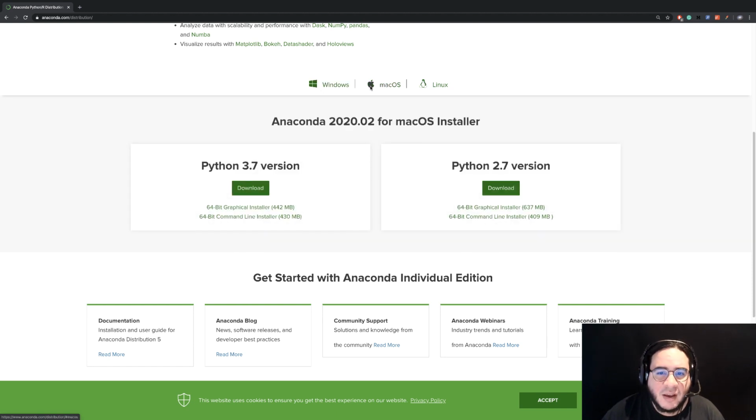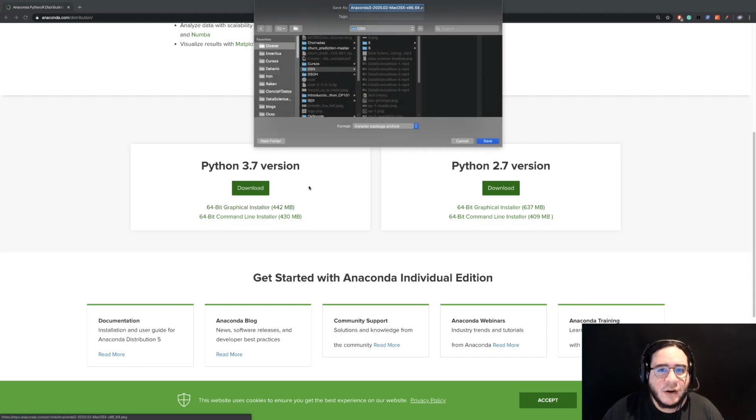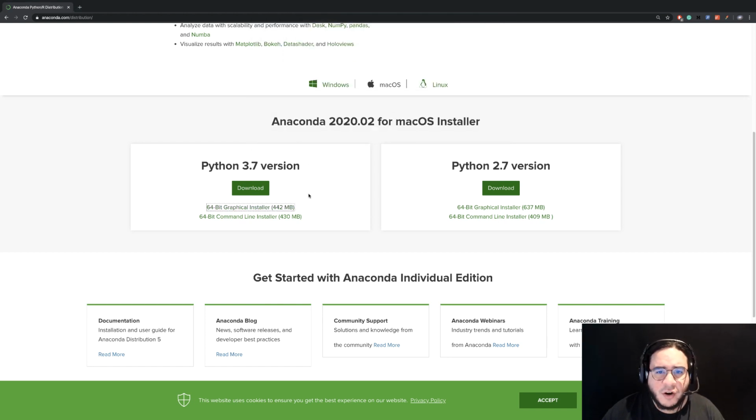Because I'm on a Mac, I'm going to click here the Python 3.7 version, and I'm going to install Python 3.7 via the graphical installer. You click here, and you'll have the download. When you do that, you're going to see that it's a very simple process of installing. You just click next, and that's it, which is what you have to do. I'm not going to show it here because I already have it installed, but it's a super simple thing to do.